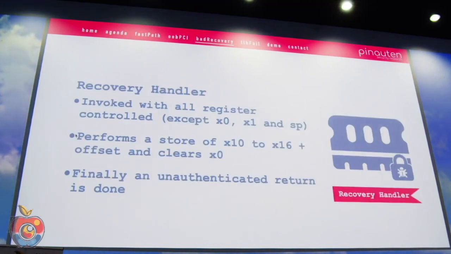It's just as I have explained. And so now we did an unauthenticated return, which means we can jump wherever we want, and we control almost all registers. And using jump-oriented programming or return-oriented programming, we can then turn this into an arbitrary kernel call. And the thing is, one mitigation is still left.